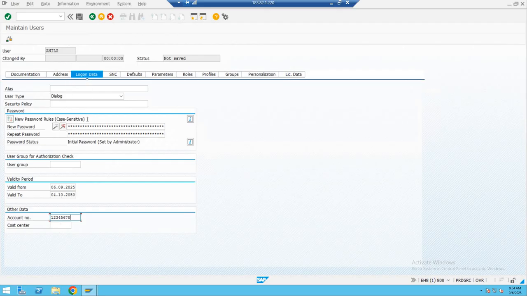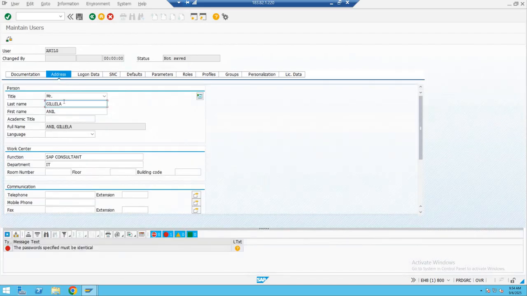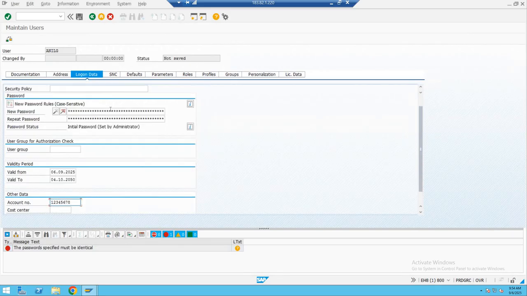Yeah, see, in logon data only the password is mandatory. I can see that, the red mark. In address only the last name is mandatory. In logon data only the password is mandatory. That's it. Okay, got my point?